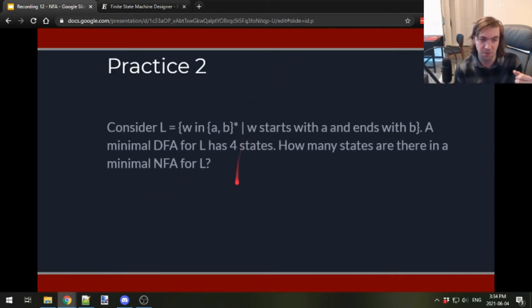Another practice problem. Consider the language of words from the alphabet AB, where it starts with A, ends with B. For a DFA, you need to have at least 4 states to represent this. But what about an NFA? Can you do it with 2, 3, or do you still need 4?